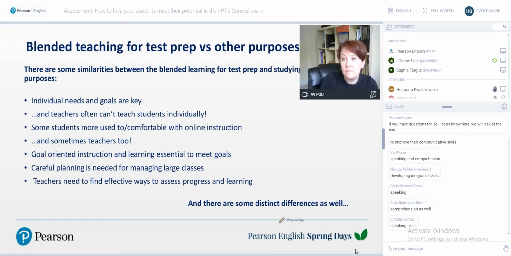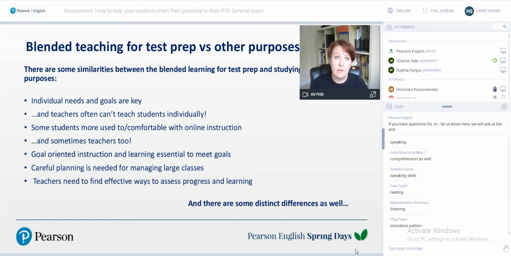So in terms of talking about blended teaching for test prep, we want to think for a minute about test prep blended learning in comparison to other English language learning. So think about blended learning for test prep, and then think about blended learning for your normal average ELT course. I want to raise my level from A2 to B1.